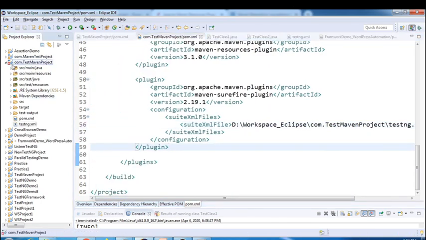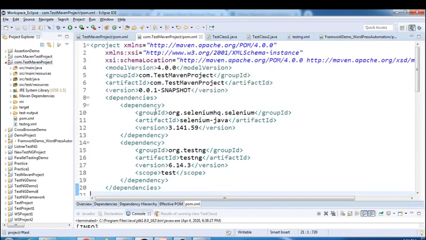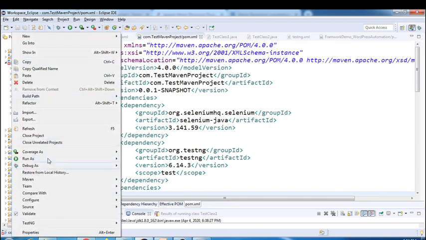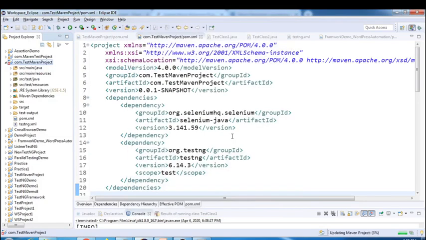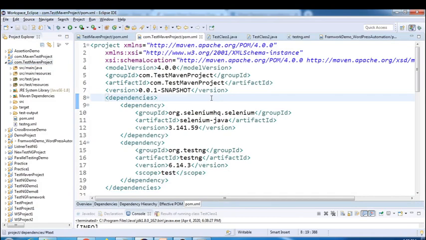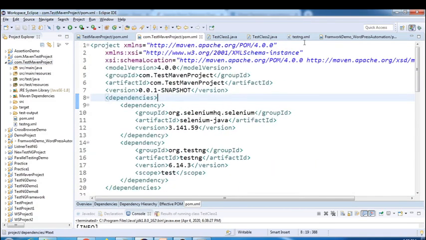Now if you see any error on this project, there are no errors, but here you can see one error is coming. So how do we remove that? Simply right click, and here we have Maven and Update Project. Click OK, so that error will be gone. Now we have configured our pom.xml. So let me delete this one.